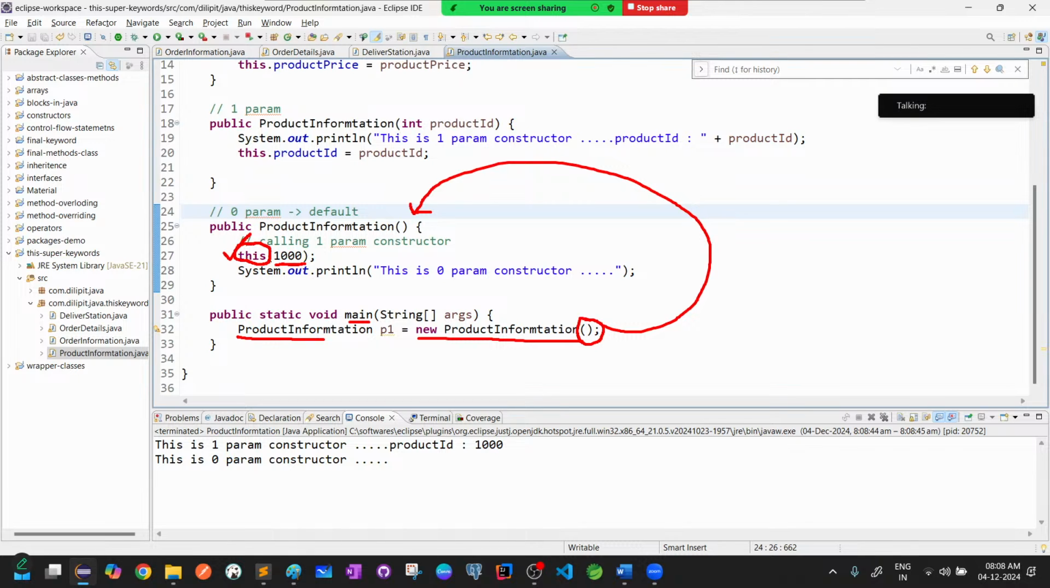The moment you give this, what will it do? What is the current class? This means current class object, right? The current class is product information. So it will go to the same class and verify whether a constructor with one parameter is available or not. Based on this, JVM jumps to this constructor. Why is it jumping? Because you are passing only one value, right? So it's like method calling, one method calling another method.